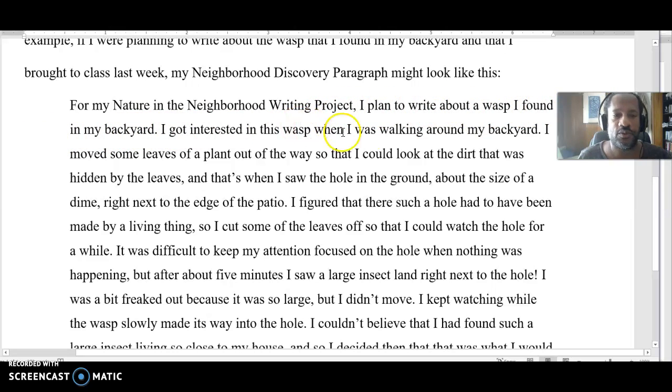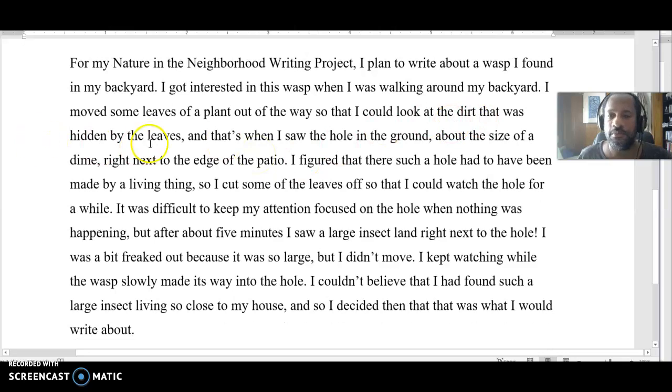I got interested in this wasp when I was walking around my backyard. I moved some leaves of a plant out of the way so I could look at the dirt that was hidden by the leaves, and that's when I saw the hole in the ground, about the size of a dime, right next to the edge of the patio.